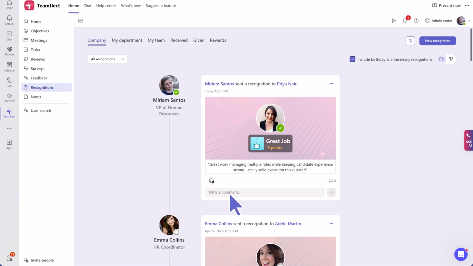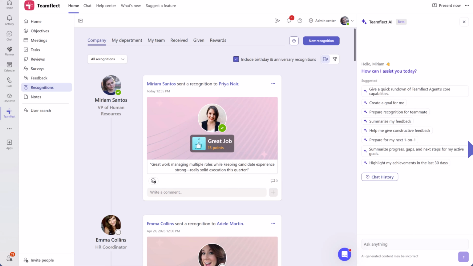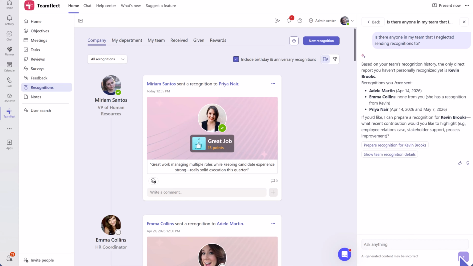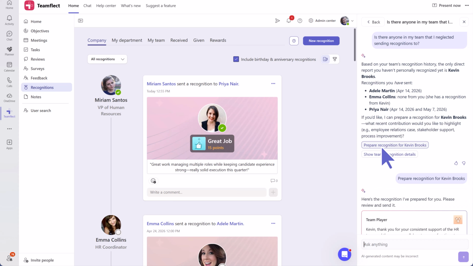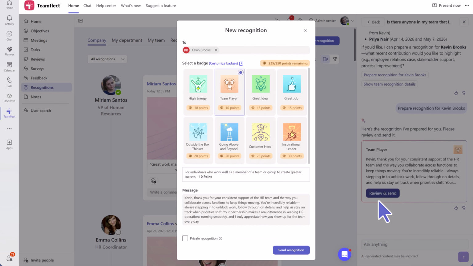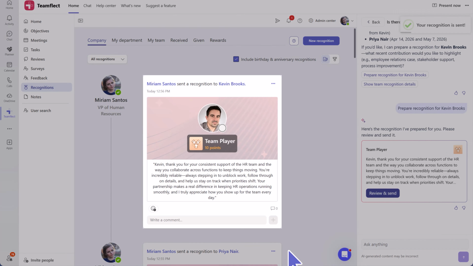Inside the recognitions module, if you want to take advantage of Teamflect Agent, all you need to do is click Ask AI. Then you can ask the agent anything you want about recognitions. For example, let's ask if there's anyone in our team that we've neglected to recognize so far. Not only does Teamflect Agent give us an answer, but also can help us prepare recognition in a matter of seconds. Now, all that's left for us to do is review the recognition prepared by Teamflect Agent and send it.